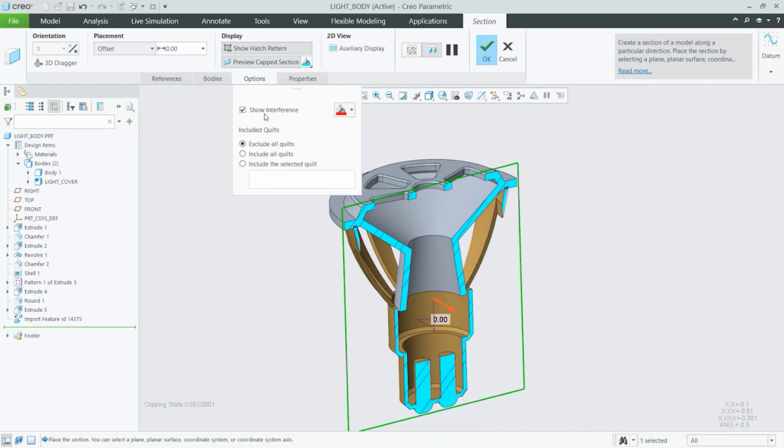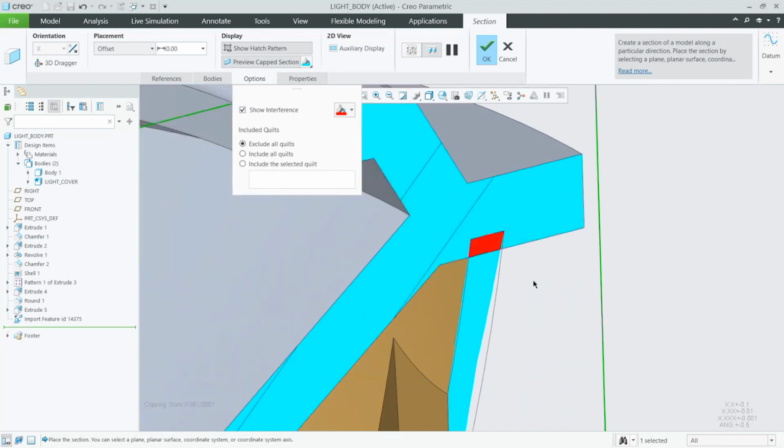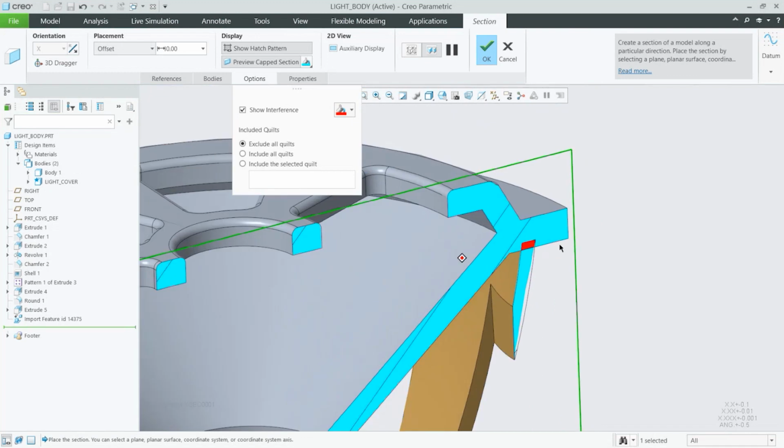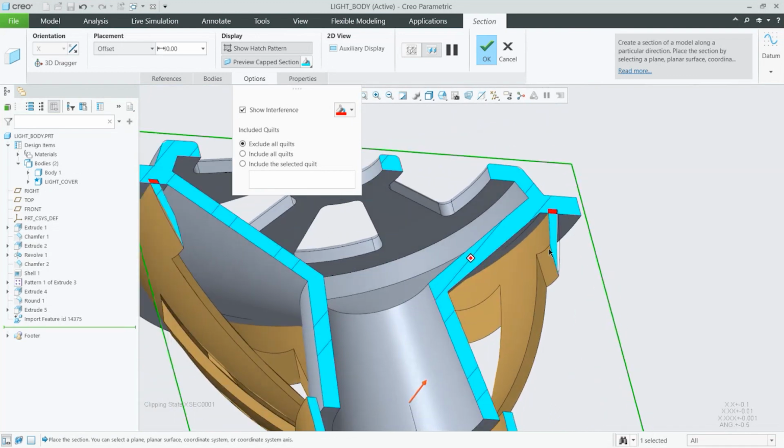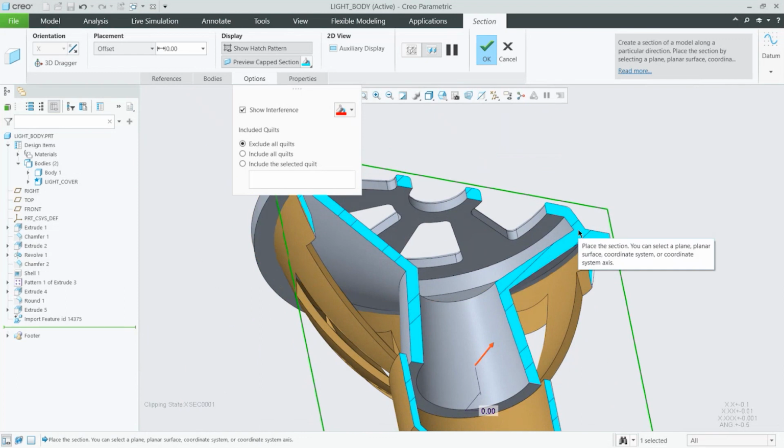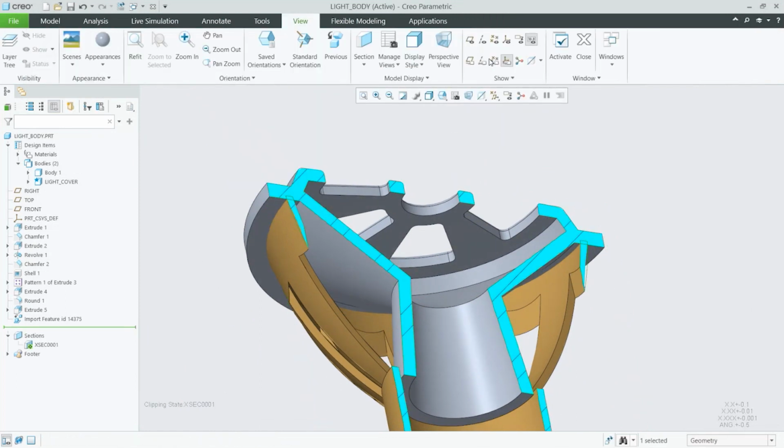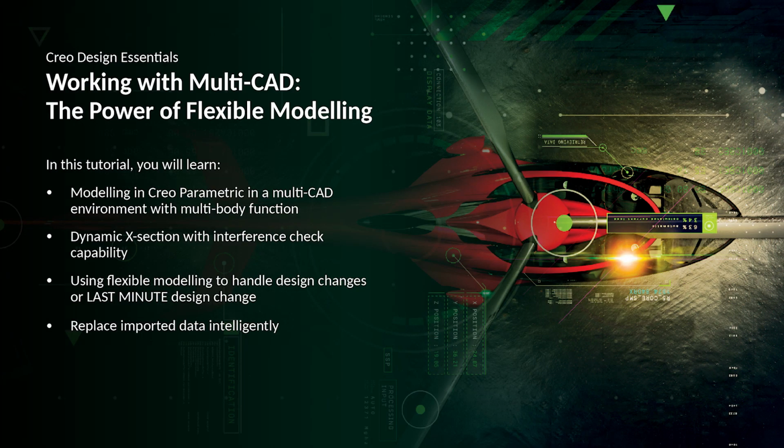Once you click on this, the interference area will be shown in red like so. You can use this function to check what the interference area is between the SolidWorks part and your Creo model by using this cross-section function. So this is my second topic, dynamic cross-section with interference checking capability.